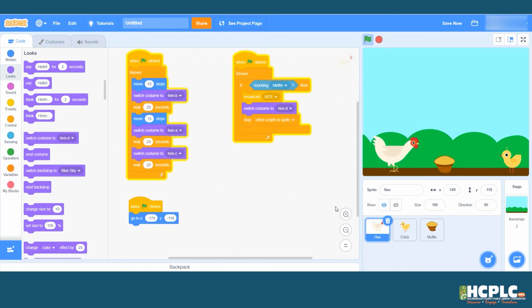So I'm going to press the green flag, press the space key, and have our hen and our chick walking to eat the muffin. And bam.